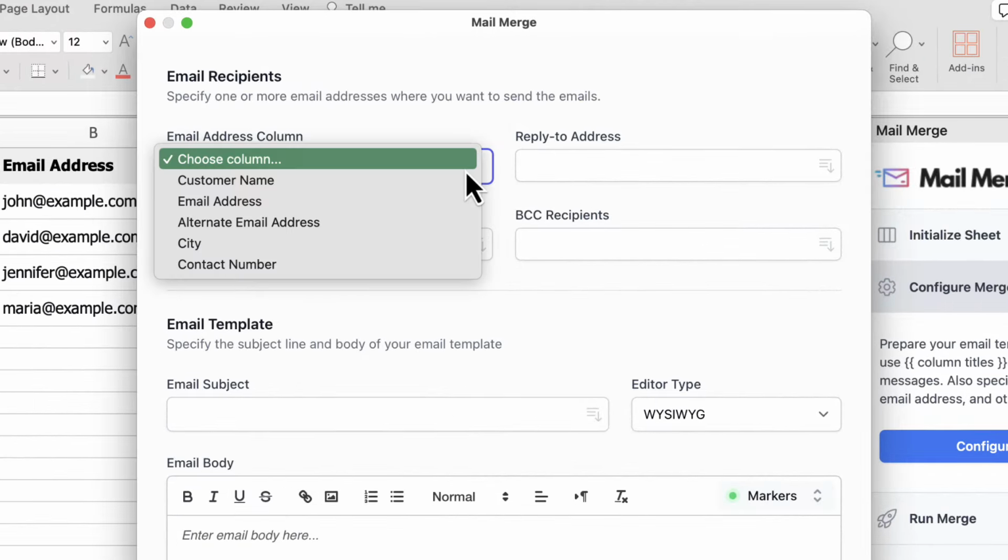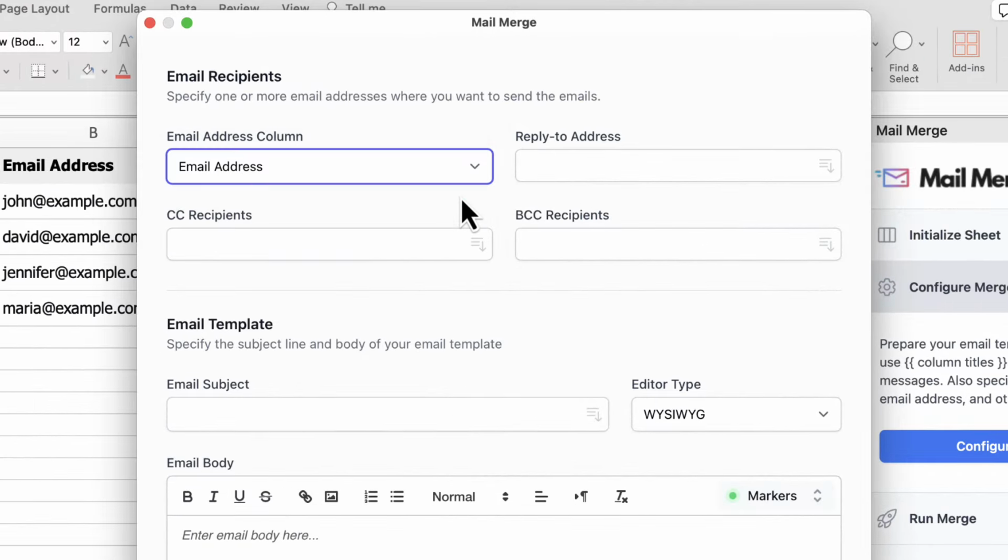First, select the column title in the worksheet that contains the email addresses. You can add one or more email addresses in the CC and BCC fields. You can directly specify the email addresses in these input boxes, and the same email address will be CC'd in all the outgoing emails.